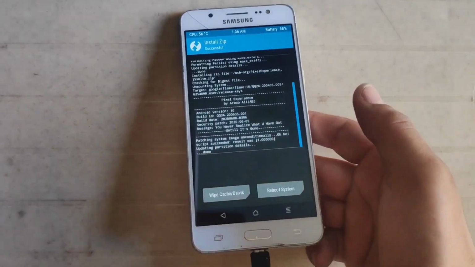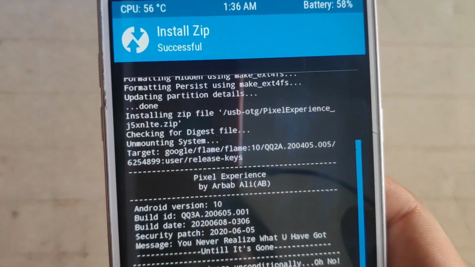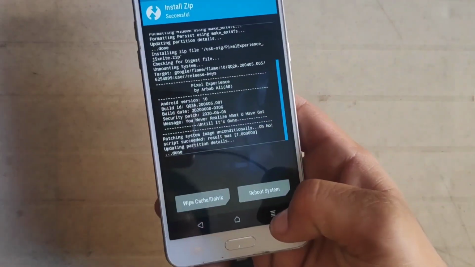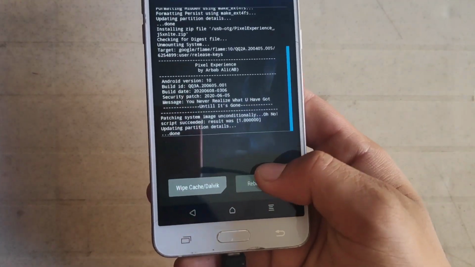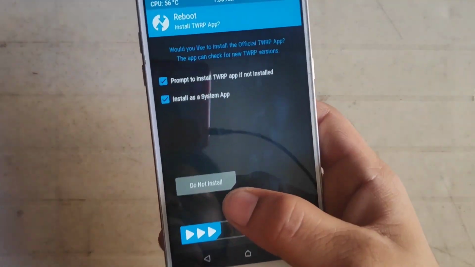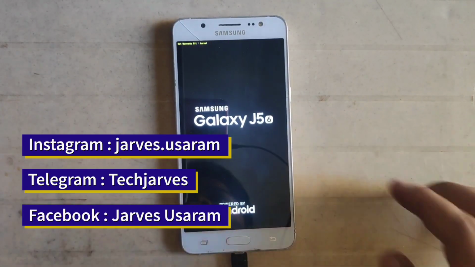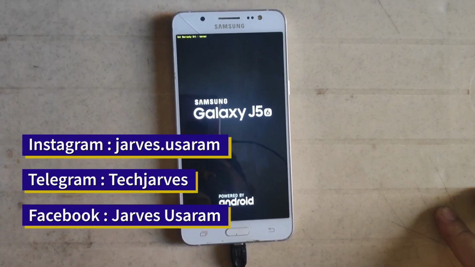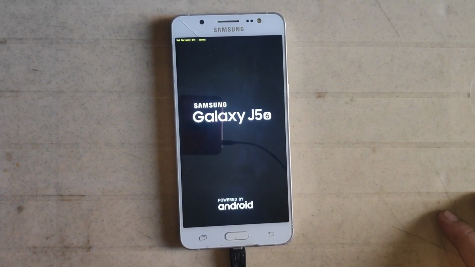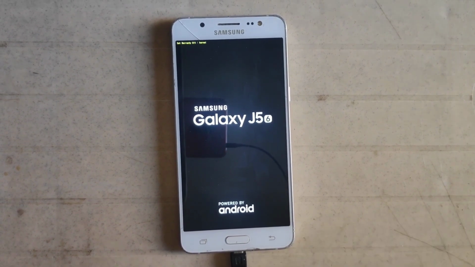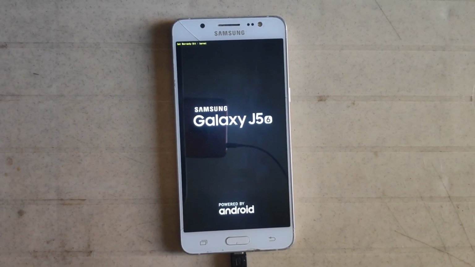Now the file is flashed successfully. As you can see, it's successful. Nothing to do here, just click on reboot system and click on do not install. Guys, the first time it may take 5 to 6 minutes, so be patient. I'm gonna pause the video to make the video short.